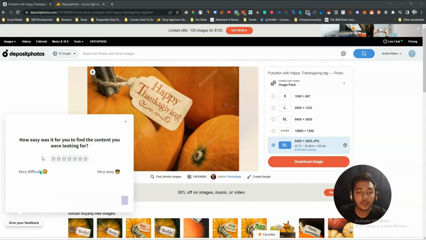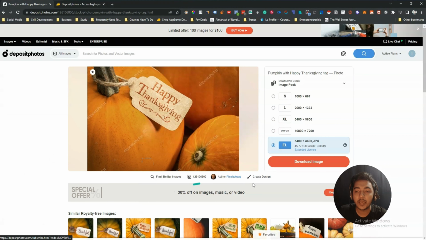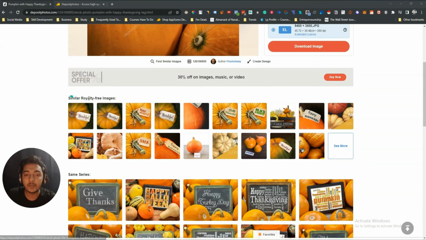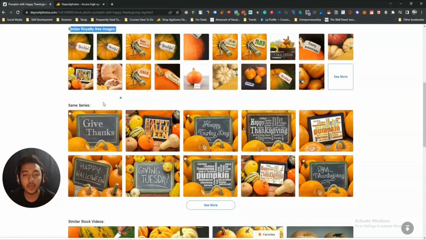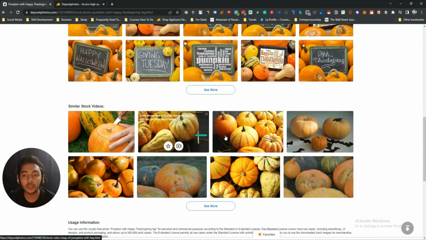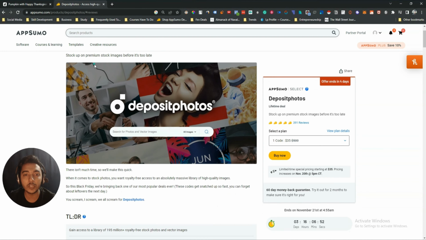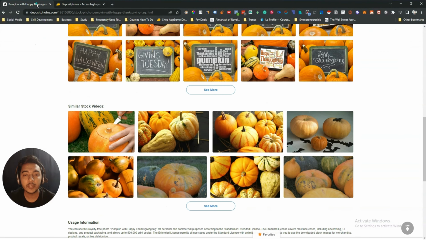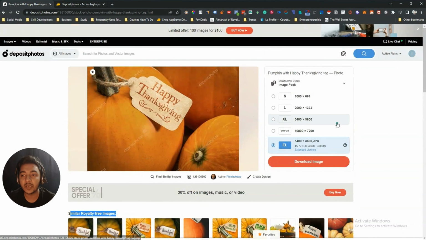And when I clicked on this favorite icon, they sent me a prompt asking how easy it was to find the content. Oh, okay, they want feedback basically. Anyway, guys, now I can download the image basically from here. Also, they have similar royalty free images. Similar types of royalty free images are available here, and same series images are available here. Similar stock videos, but these stock videos are not included under this AppSumo plan, guys. Keep in mind, you will get only the stock images, and the images are very high quality.